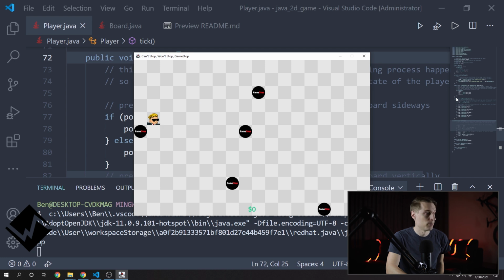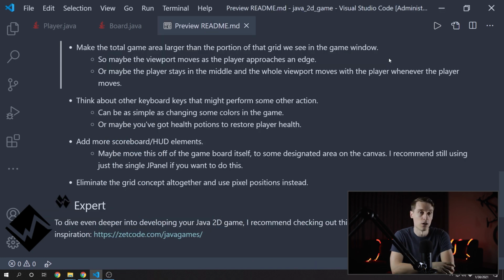in our window. So in that sort of game, our JPanel would just be the viewport that our player has into the world. And so maybe that viewport moves as the player gets closer to one of the edges. Or maybe that player stays in a fixed position, and every time the player hits an arrow key, it's actually the whole viewport that moves with the player.